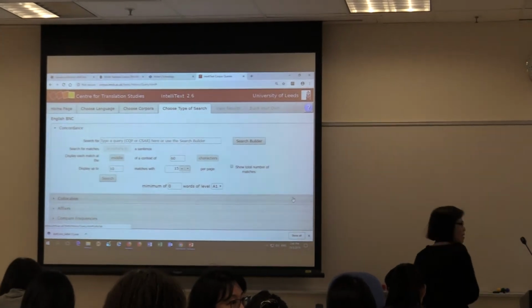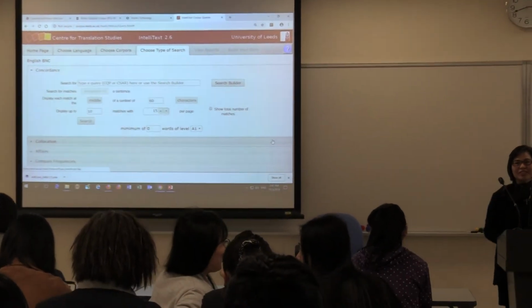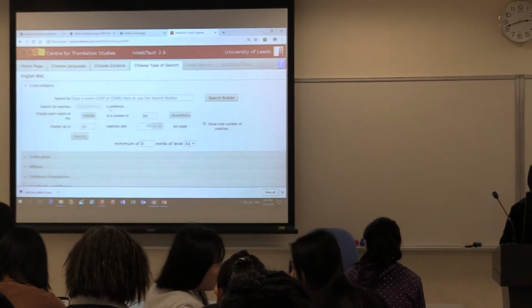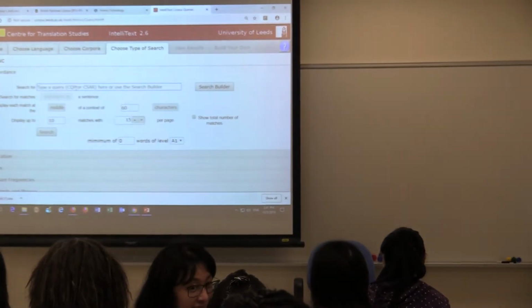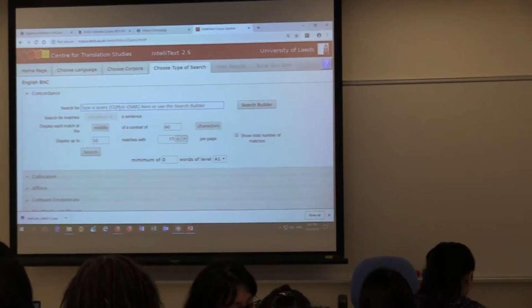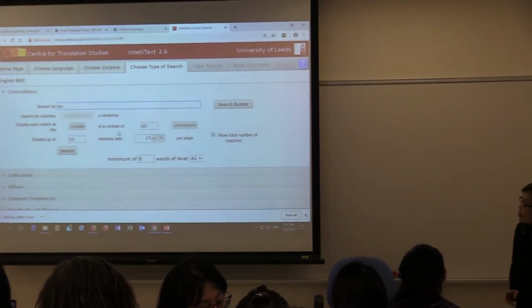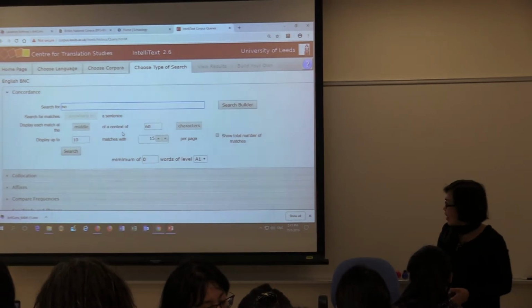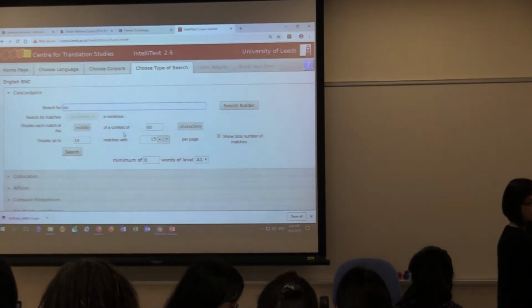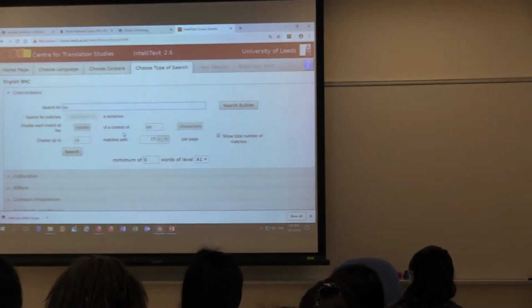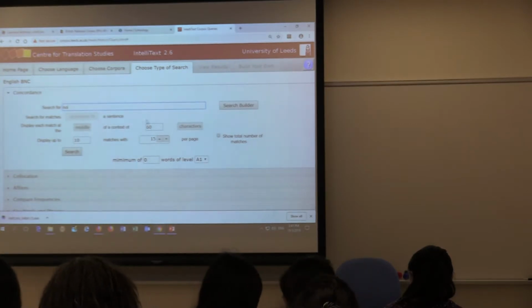Then, remember our word is the word no, right? After no, the determiner no. Should we use a singular noun or a plural noun? So I type in the word no here. And you may like to make some changes. You see there are a number of numbers here.